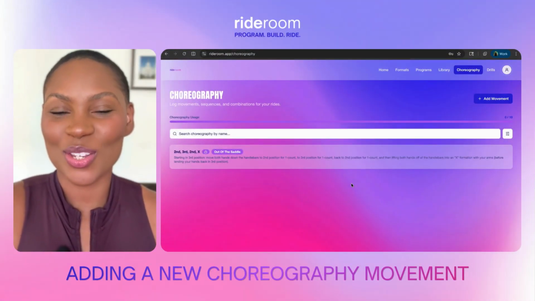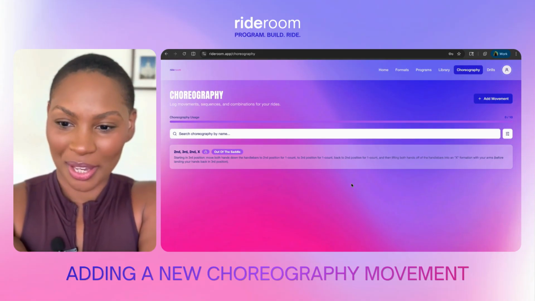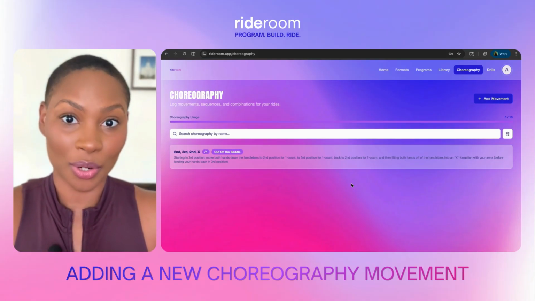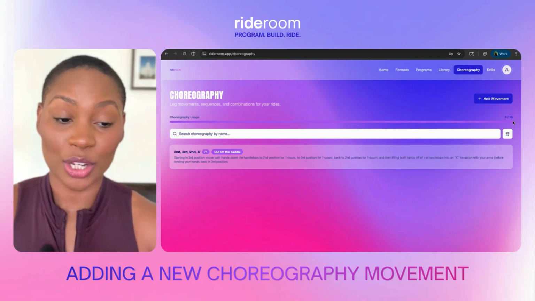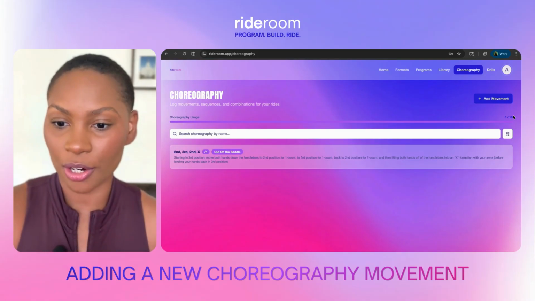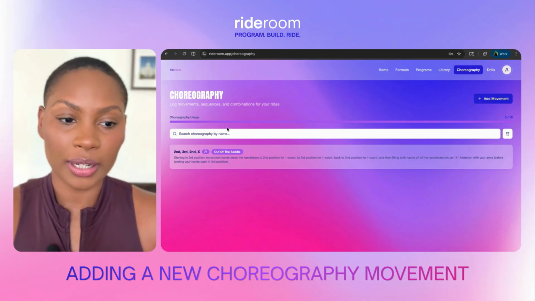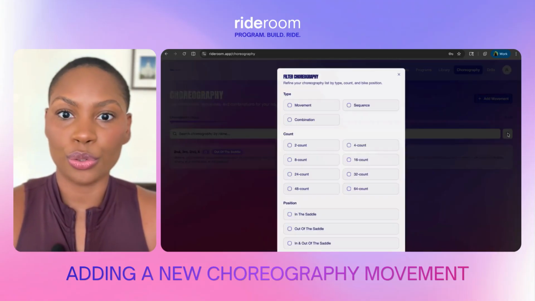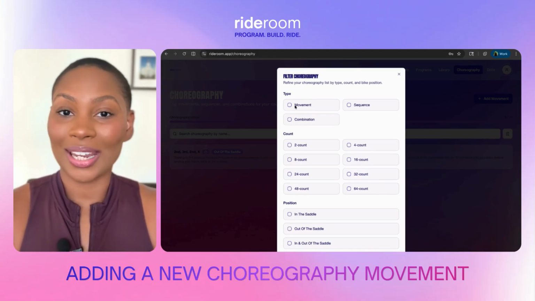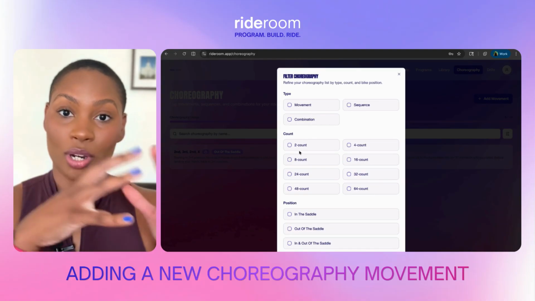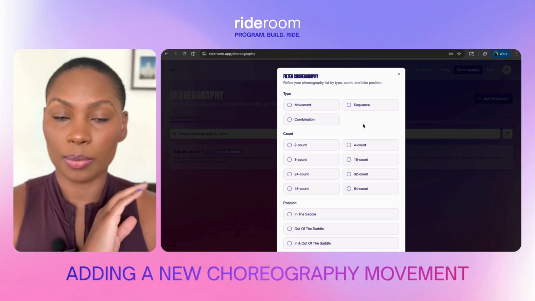All right, let's get into this choreography library. So when you hit the choreography page, it's going to show you that you have choreography usage and you have 10 pieces of choreography content that you can create on this warm-up tier. You're able to search any choreography by name, as well as this filter button here will allow you to filter between movements, sequences, combinations, how many counts that you're looking for if you're trying to fit it into a very specific interval, and then a specific position.